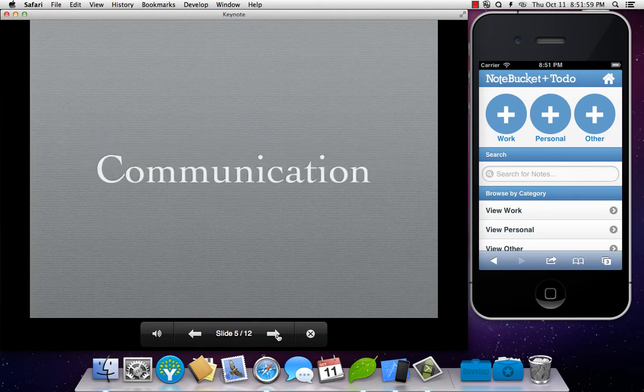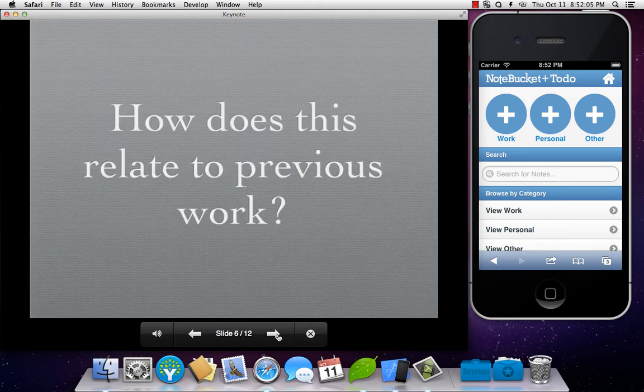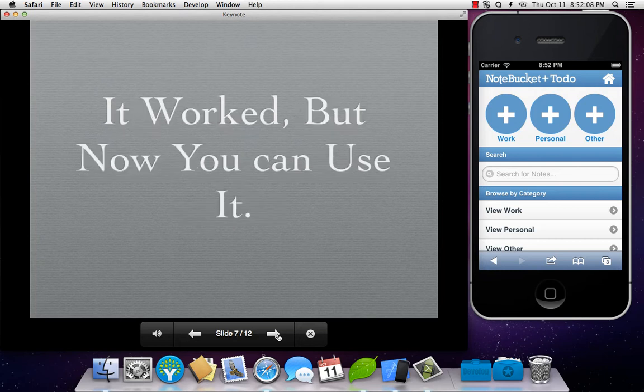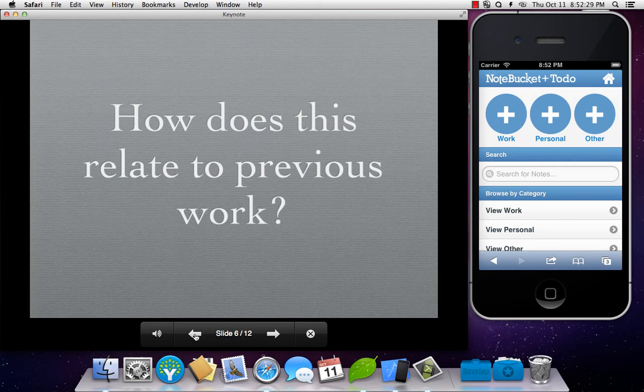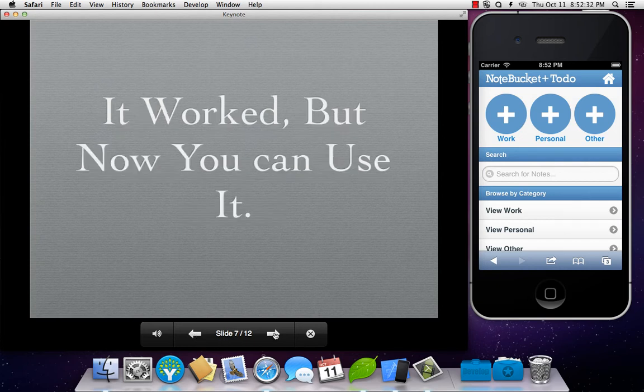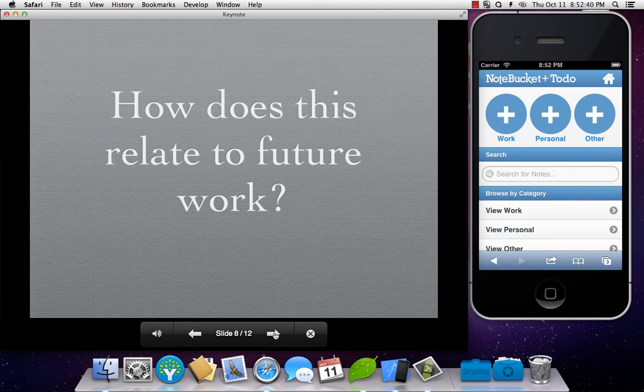What went not so well: getting my application to communicate. Just covered that. Okay, so how does this relate to previous work? Well, I have a statement here. It worked, but now you can actually use it. So up until this point, the application was functional, but it was not really usable. And so again, how does this relate to what we did previously? We've basically made it look pretty and usable. So that's been good.